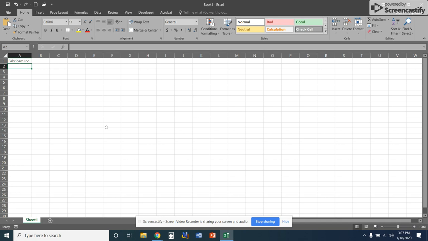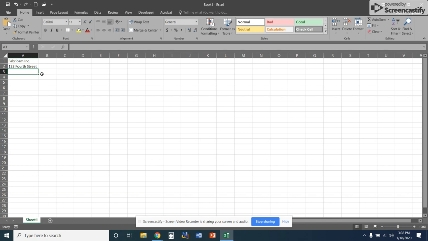So in A2, we're going to just type in 123 4th Street. Press enter. And that's basically how you type things into your cells. You can auto size this again, make it stretch out a little bit more.